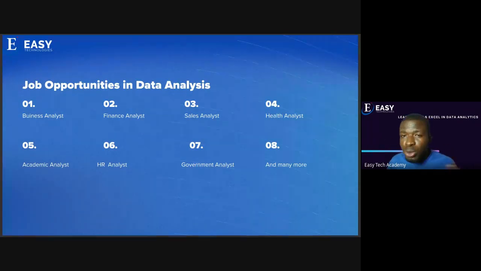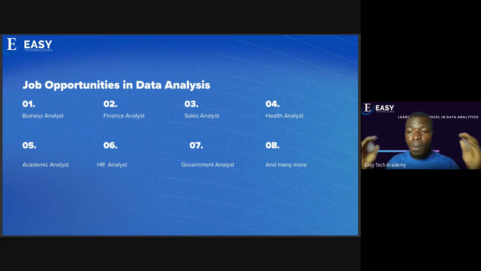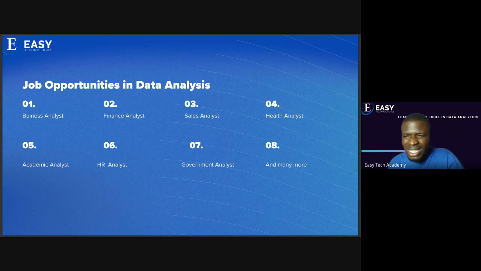Now, there are job opportunities for you. Don't say, if I learn it, where will I work? There are a lot of job opportunities waiting for you. You can become a business analyst. The data that you just finished working on is business data. It's sales data, the transaction data. So yes, learning data analysis, you can work as a business analyst.